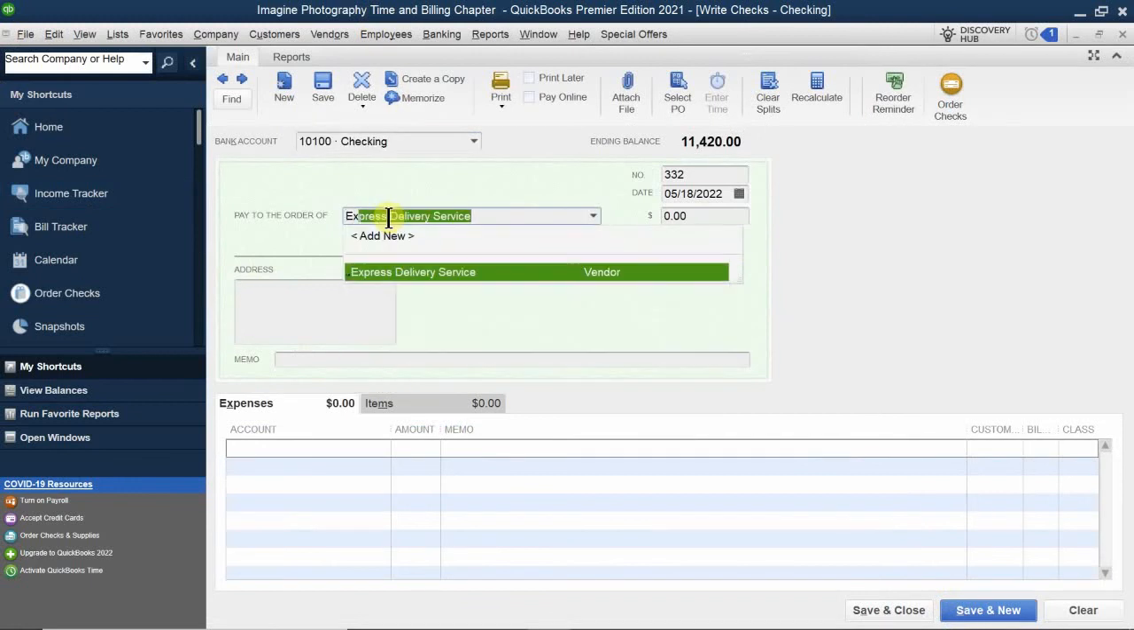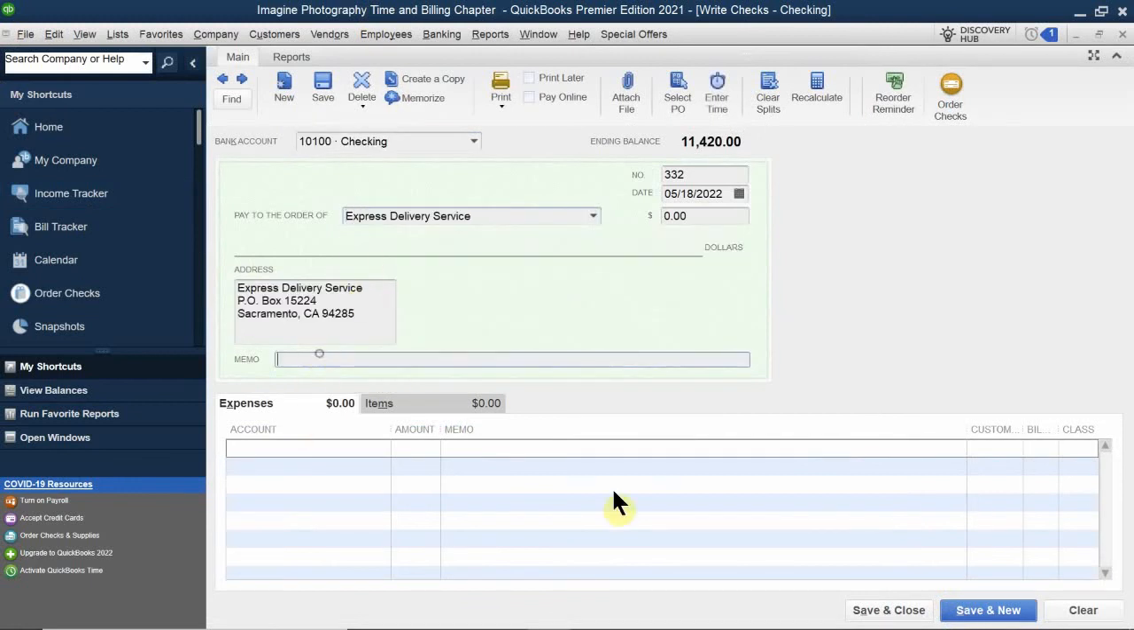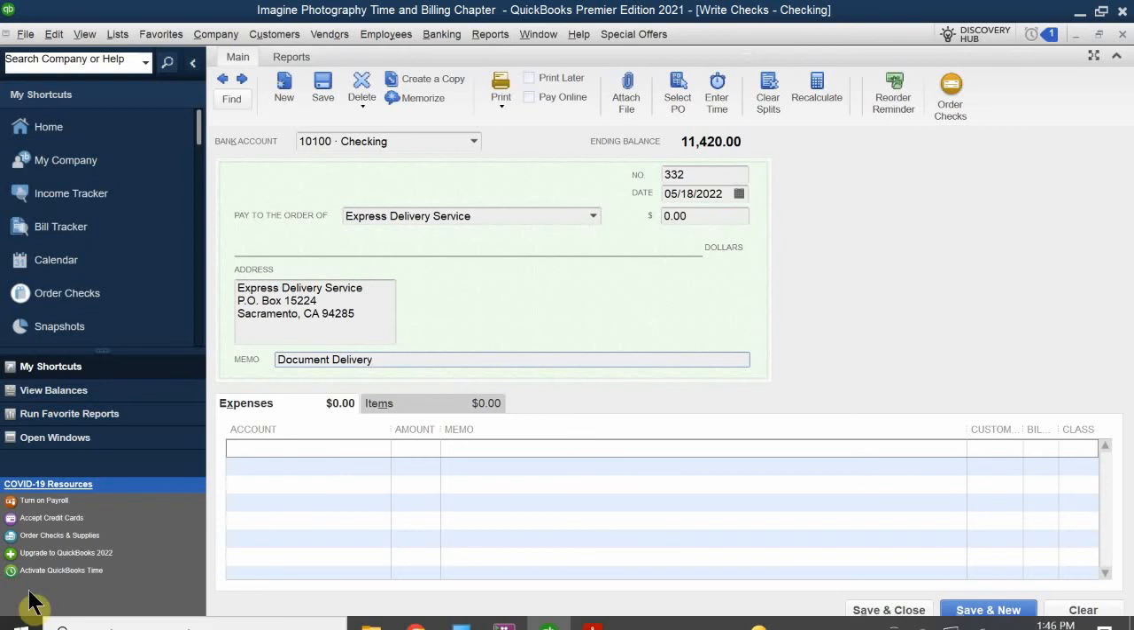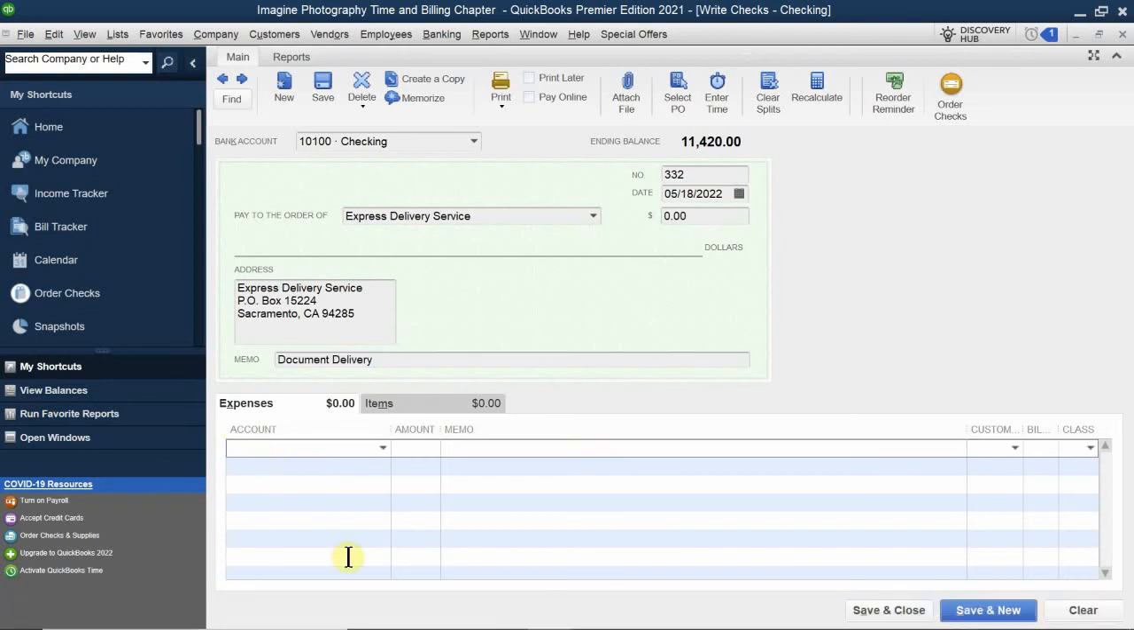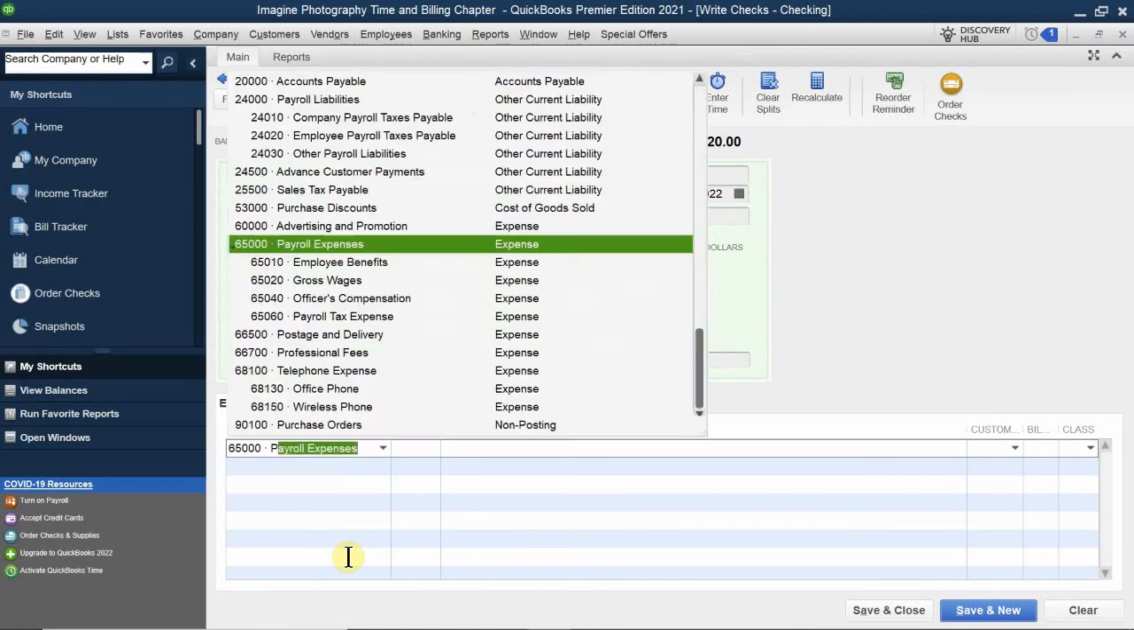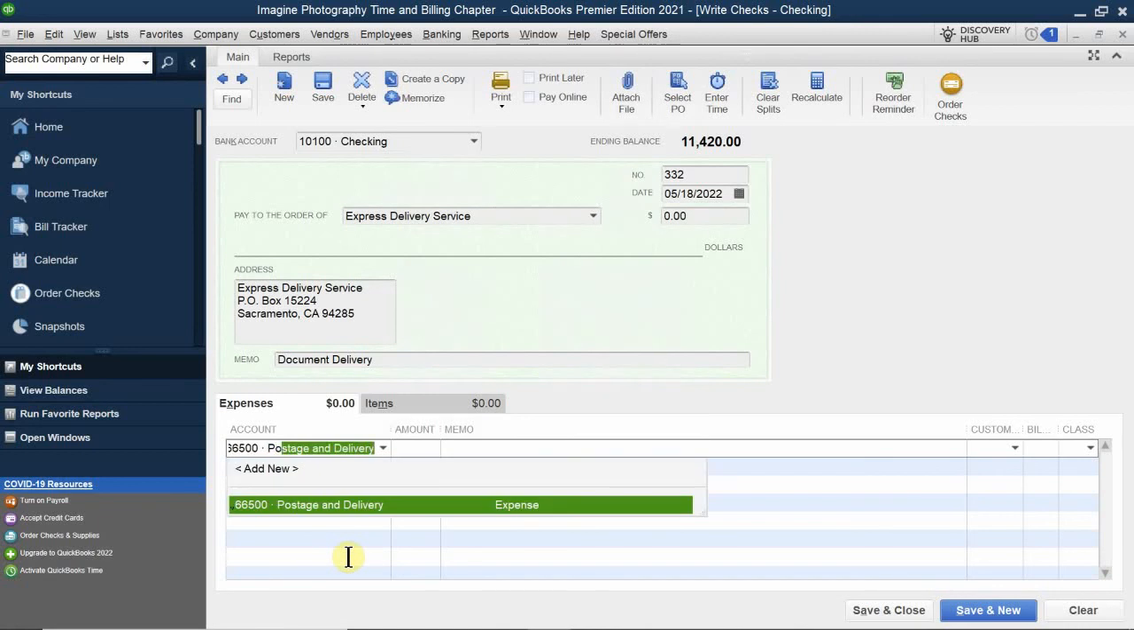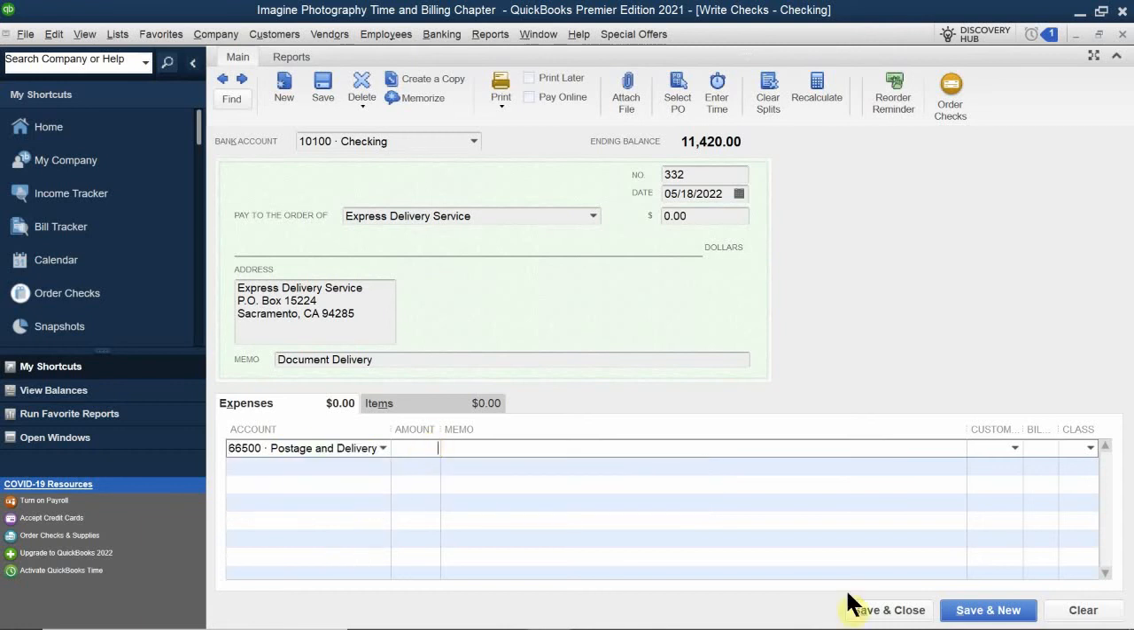So again, express delivery. What am I doing? A document delivery. And then, of course, what account am I now going to put in here? This is where I'm going to use postage and delivery. So I have to link that, so that when I write the check, the expense is to postage and delivery. And how much is it going to cost me? It's going to cost me $20. What is the memo? This is a document delivery.